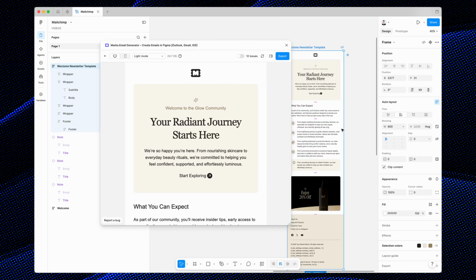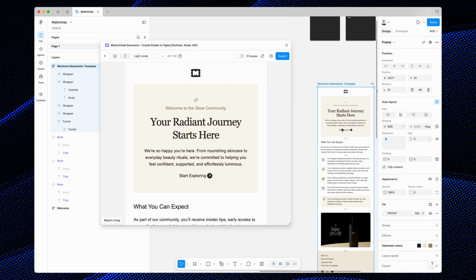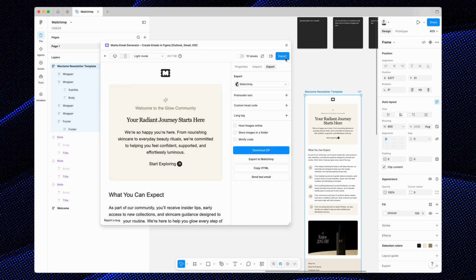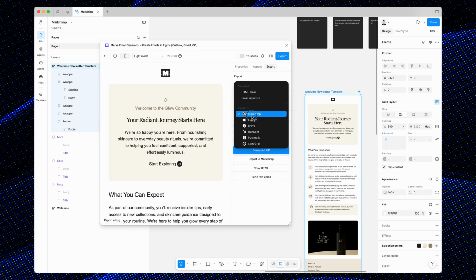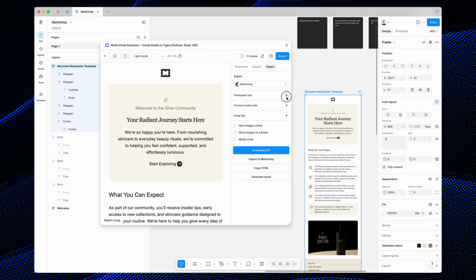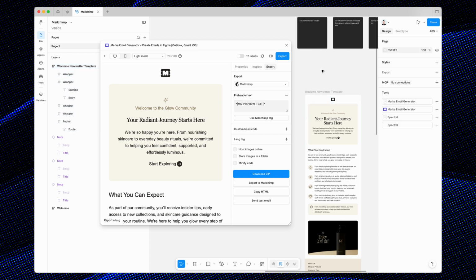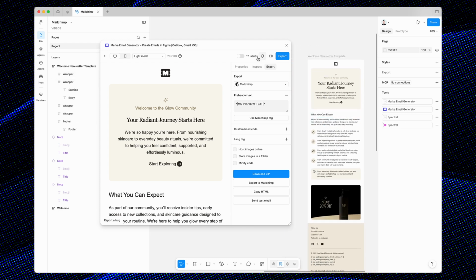And so the first tip is to add a pre-header variable. If you want to export an HTML template, click on export, switch on the export section, select Mailchimp. Here you can click the pre-header option, insert, and click the button use Mailchimp tag. And this pre-header text will be changed depending on your pre-header text in your main campaign.